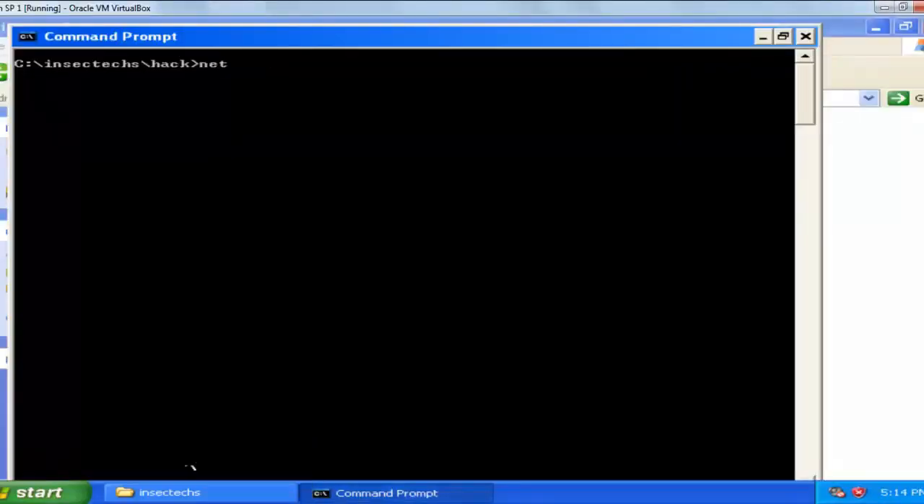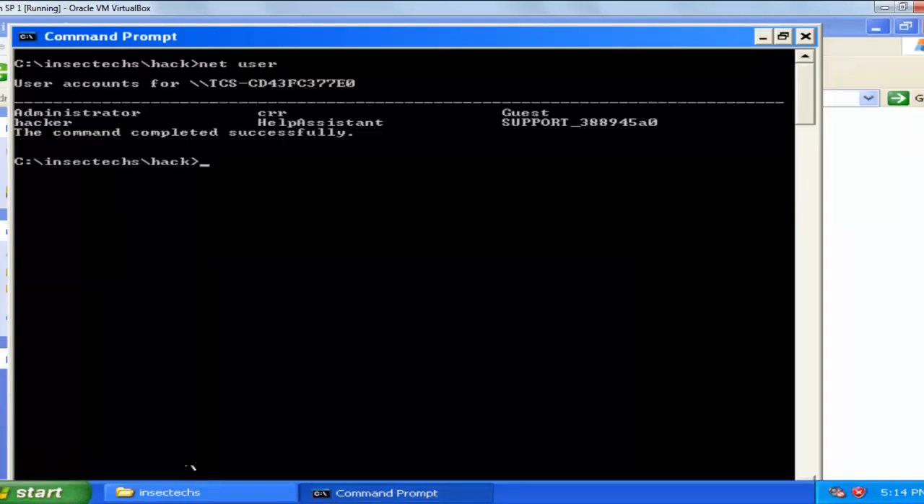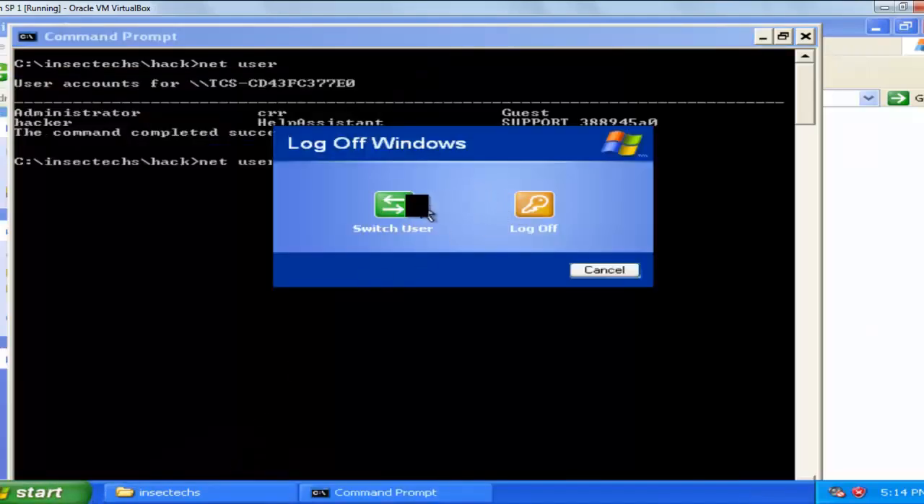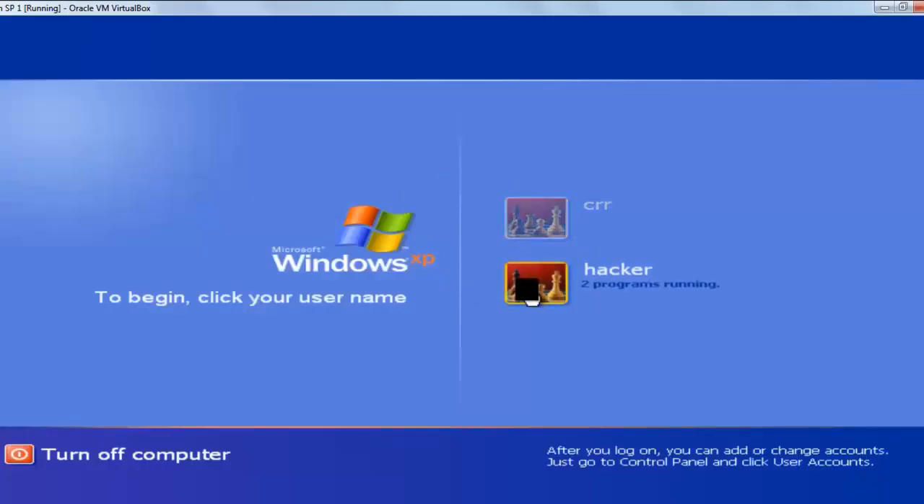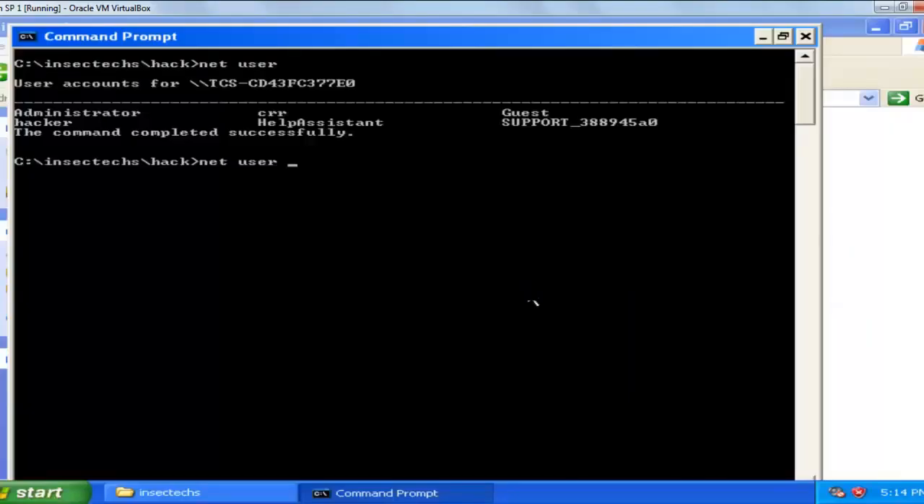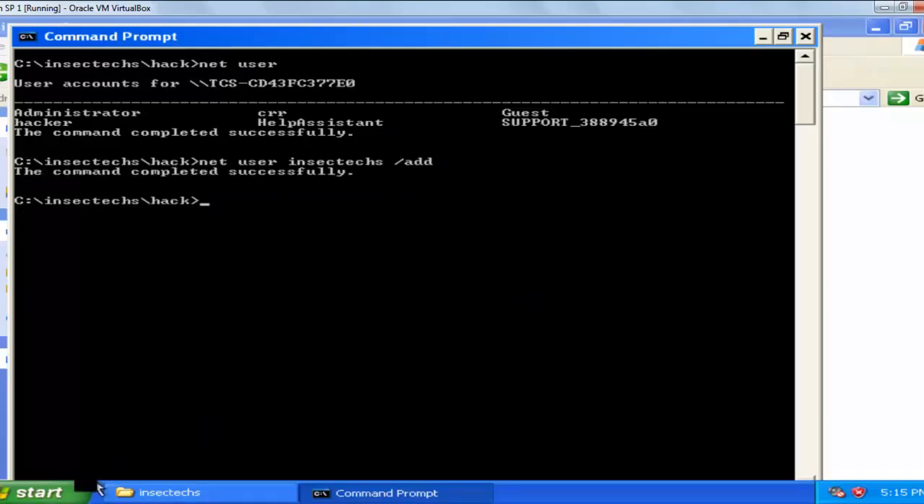The very first command is net user. It shows all the users in this particular system. Now I'm just going to switch the users to show how many accounts are there in the system. We have only 2 accounts, and now I'm going to create one more account with the username insecttext, and /add is the switch to add this account to the system. Now the command successfully completed.